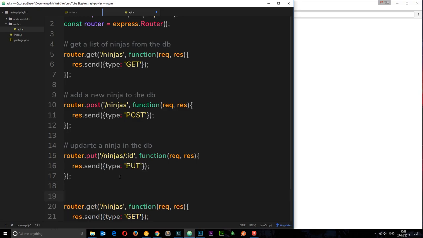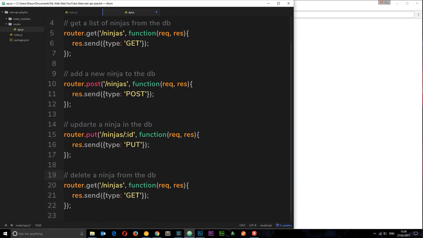And then finally, what we want to do, we want to delete a ninja from the database. So let's do a little comment again saying delete a ninja from the database. And then this needs to be delete. And then this needs to be /:id again, because the same as this, it's going to delete a specific ninja, and we're going to need the ID of that ninja to delete it. Make sense? So let's just change this now to delete.